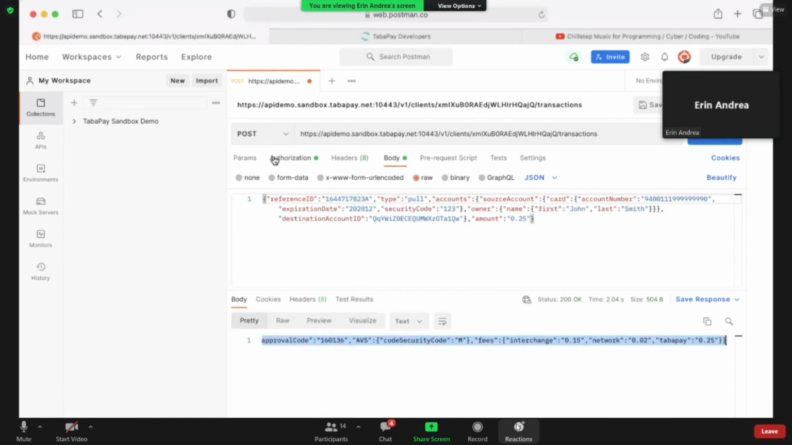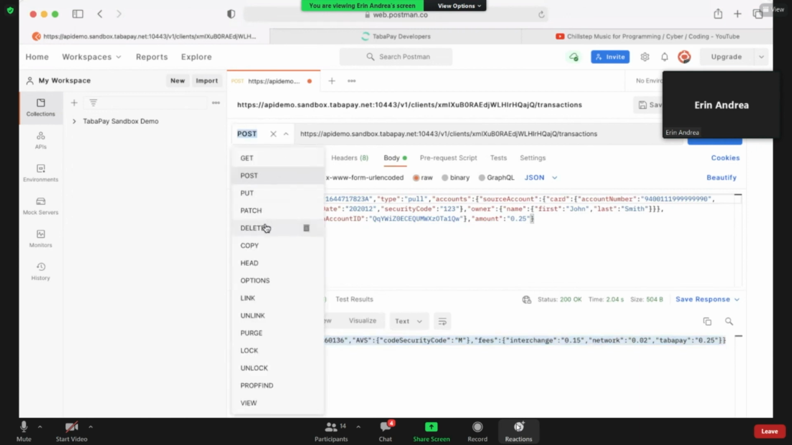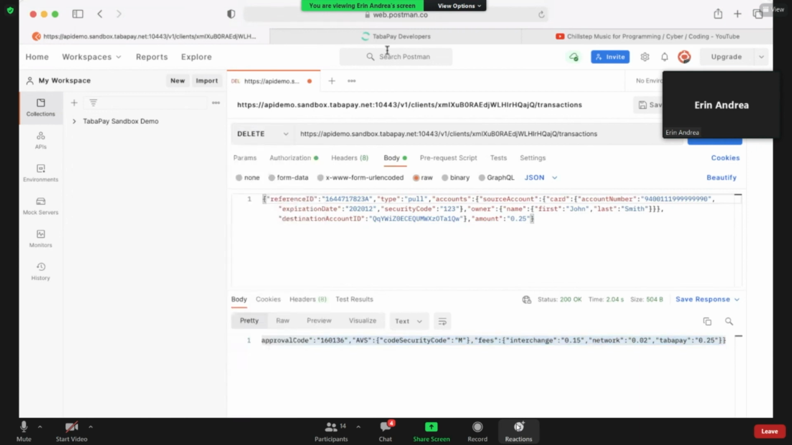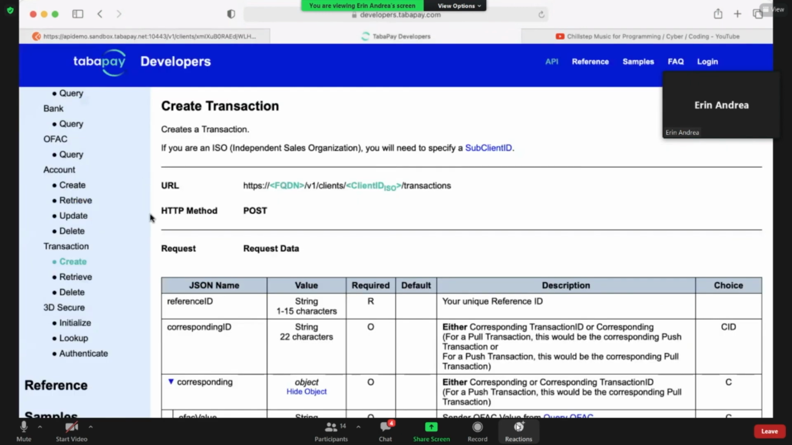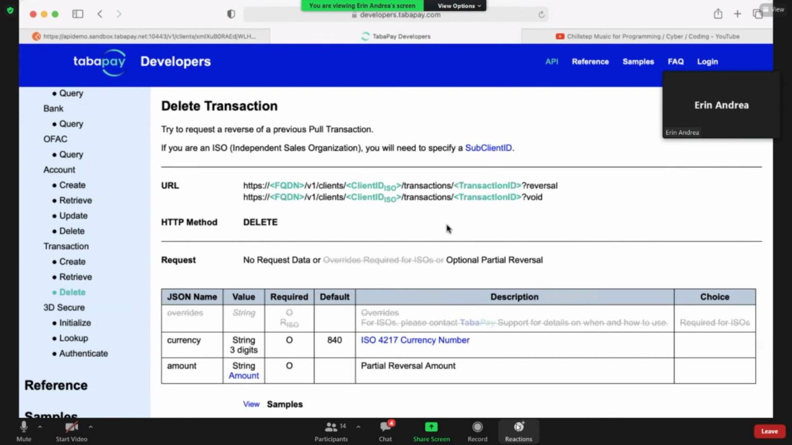So we're going to change our Postman method to delete. And then looking back at the TabaPay developer site, you can see transaction, delete. So for this method, we would use the reversal. So what you need to do for your endpoint is add that transaction ID followed by the URL endpoint for a reversal.